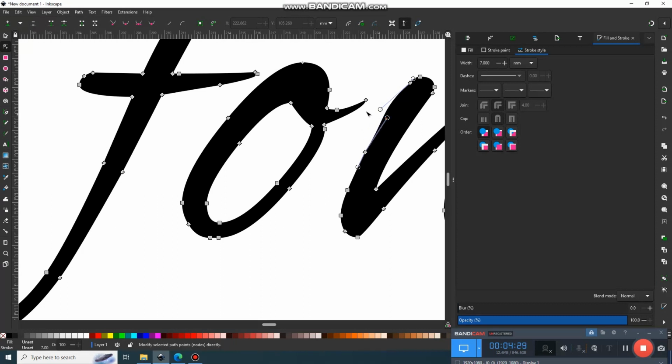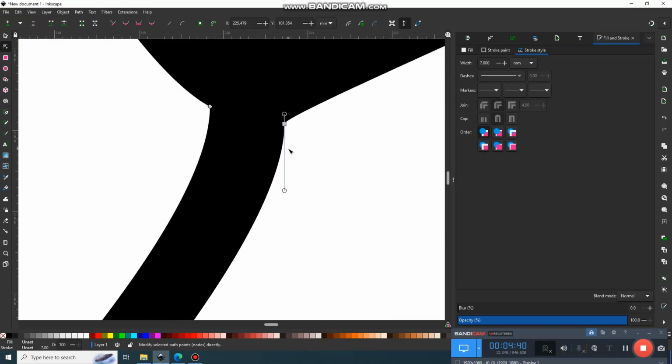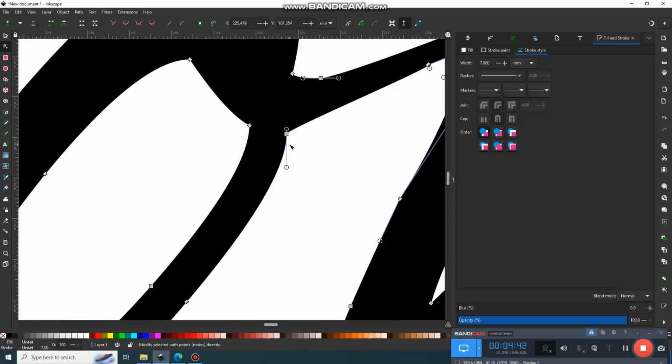Now look at the letter O. We want to connect the swoop on this letter over to touch the next letter. This takes practice and knowledge to work with nodes. Try dragging and moving nodes until you achieve the look you want. It helps to scroll in and out to get a better look at the object.